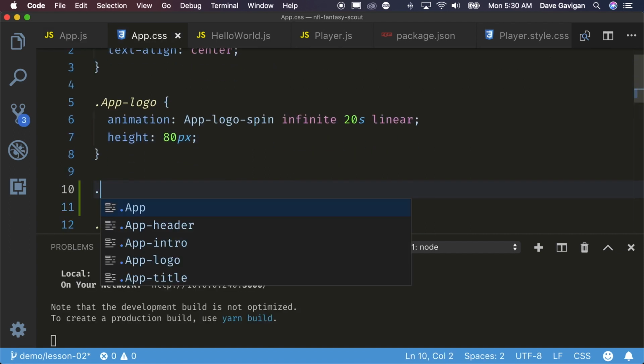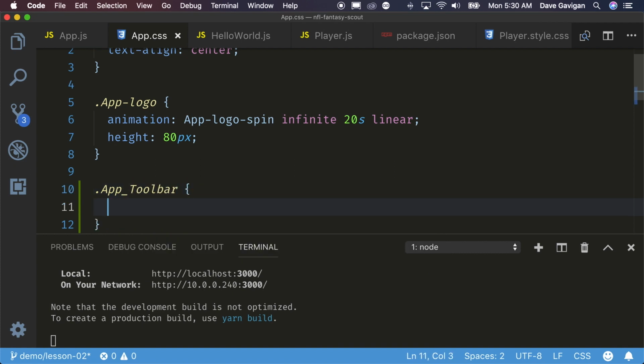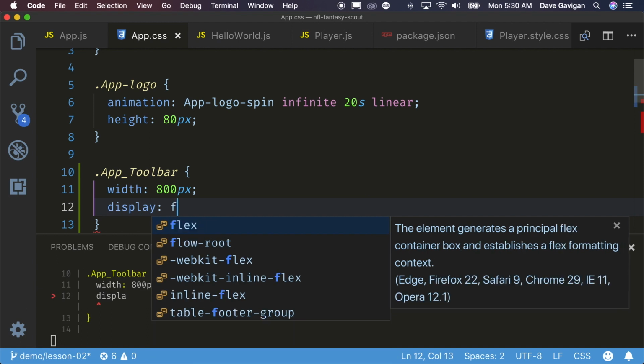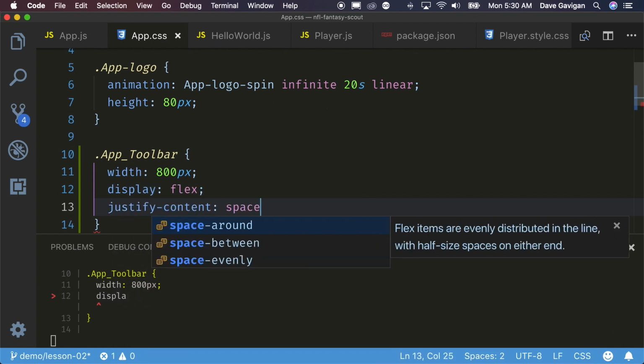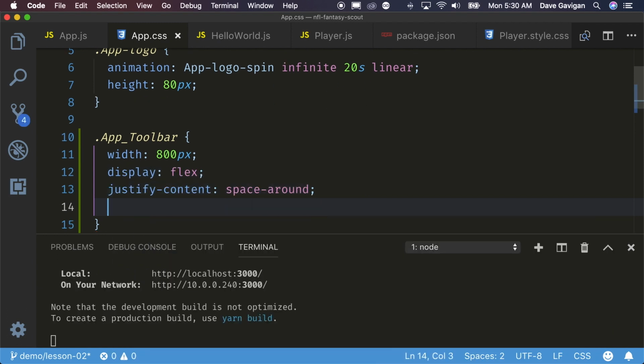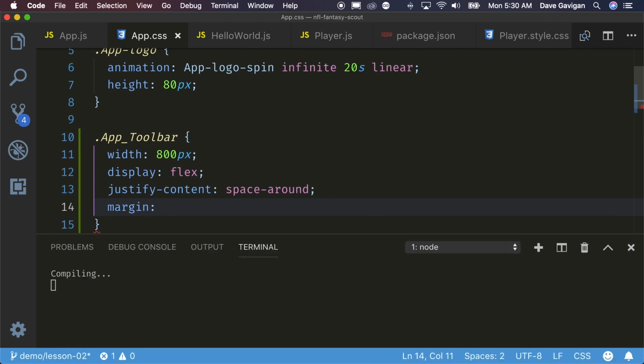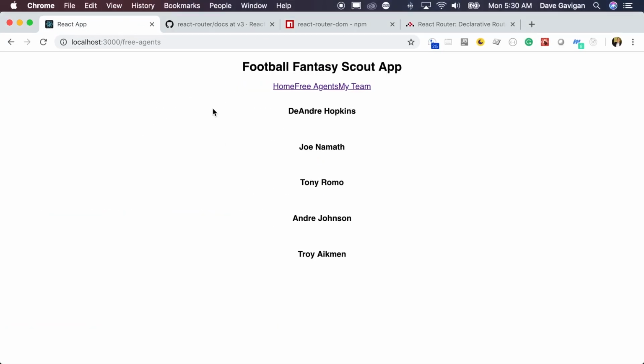Now, I don't want to go too deep into CSS, but we'll go ahead and describe what we're doing here. We're just giving this toolbar a width of 800. We're going to use Flexbox, and it defaults to a row. And then I'll say space around the elements with this justify-content property, and I'll center it with this little zero auto margin trick. And when we refresh, we're not getting it, so something's not right.